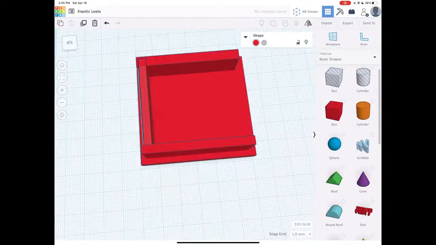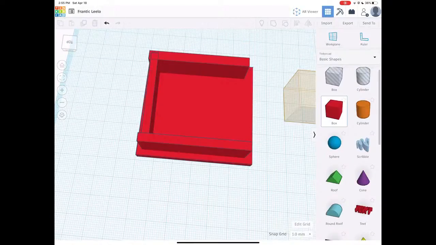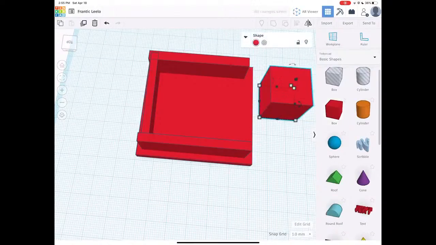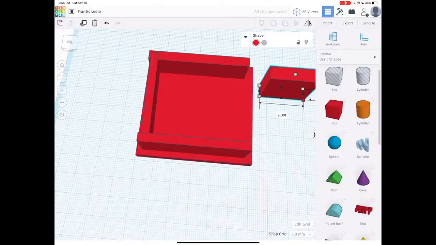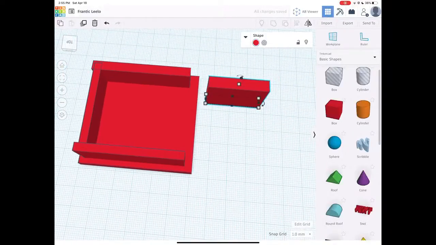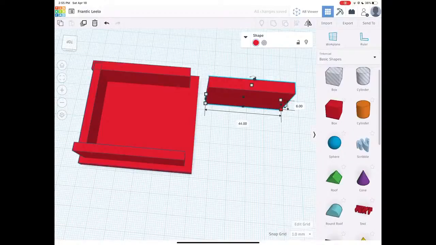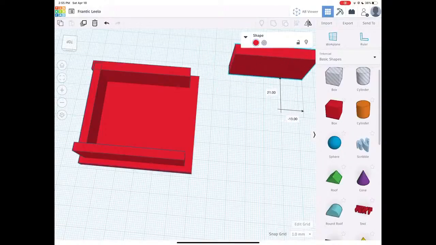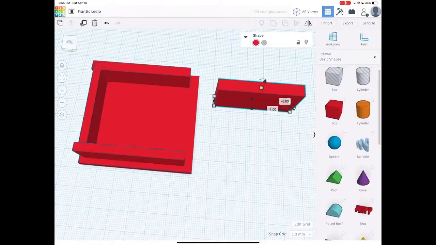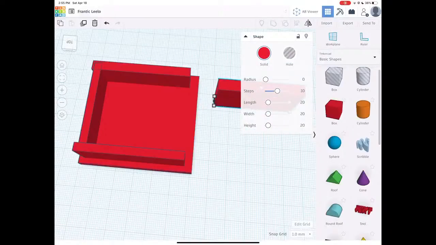So that looks pretty good, and we just have to add one more side to it. So drag it out, right here. Once you've selected a shape, right on top of the box there will be a little shape icon. If you click the down arrow, you can choose all sorts of stuff: the radius, the steps, length, width, height. You can change all of that.